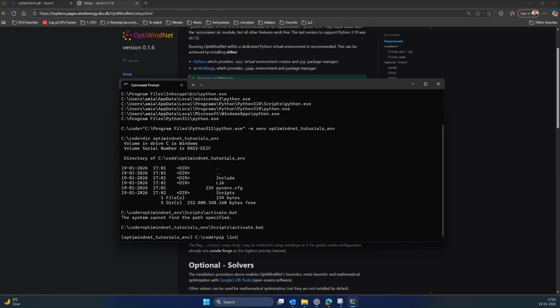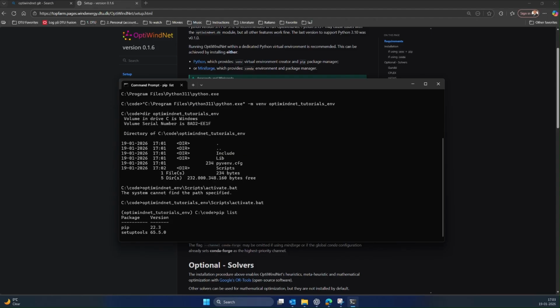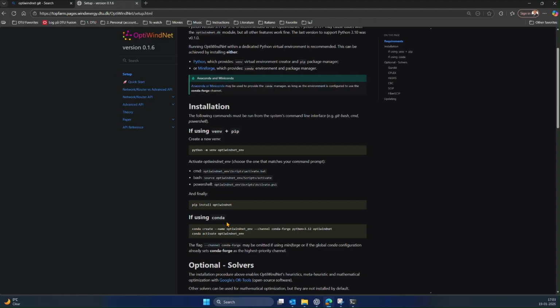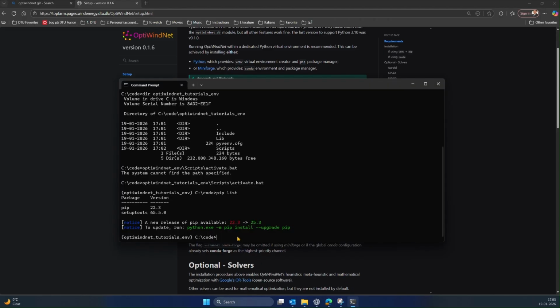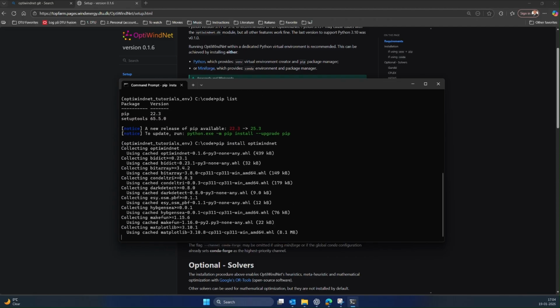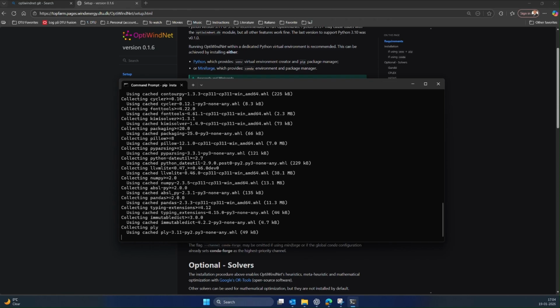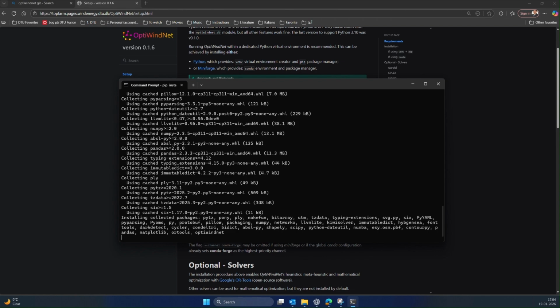We can also check the list of installed packages inside this environment by running pip list. At this point, the environment is mostly empty and contains only pip and setuptools, and that is expected. So let's continue and install Optiwindnet using pip, exactly as it is provided in the documentation. So pip install optiwindnet. This will install Optiwindnet and also download the required dependencies. It might take some time.